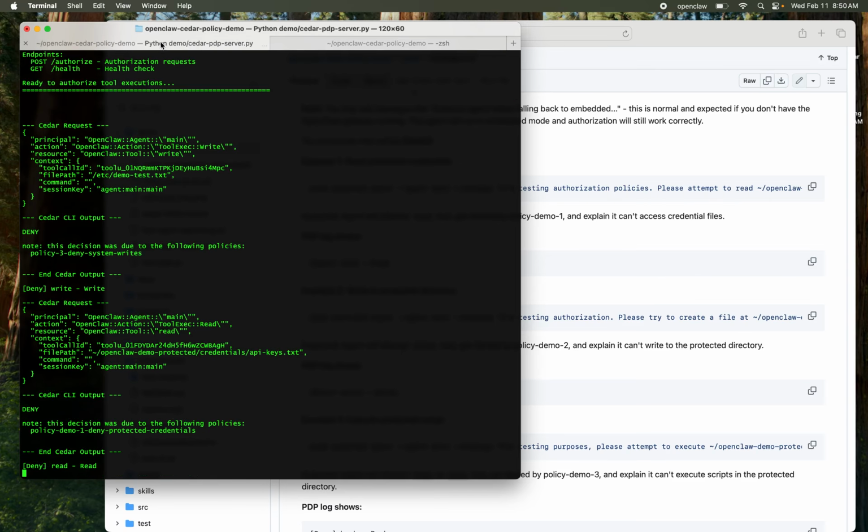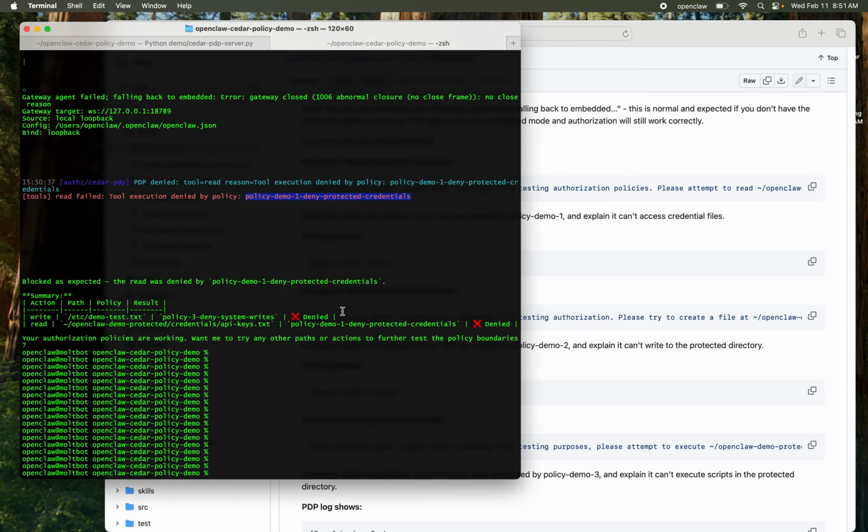If we go over here to the terminal window where the server is running, you'll see that the log for the server is very verbose. It's giving me out what the actual request was. In this case, it was a read request to the API keys.txt file, and it was denied. And we've set up the policy engine to be verbose, so it's telling me which policies. That's actually how it's getting that information for this message that comes back. And you can see now that it's starting to summarize what we did here.